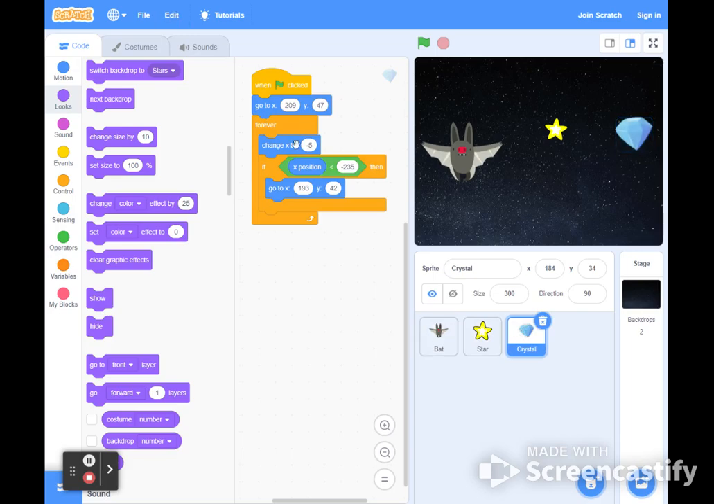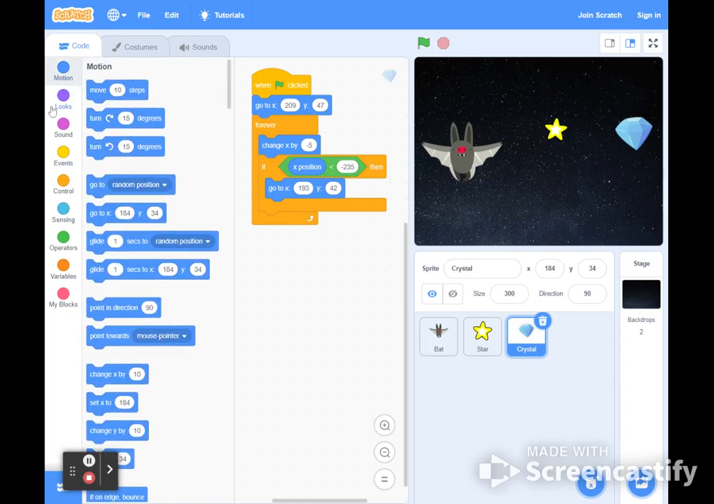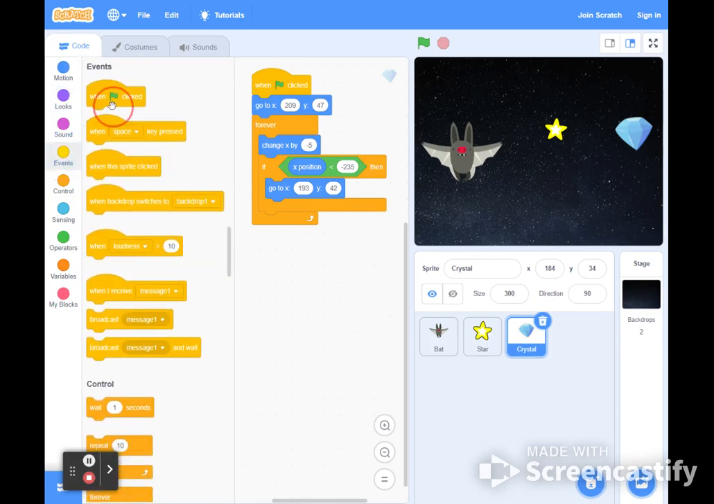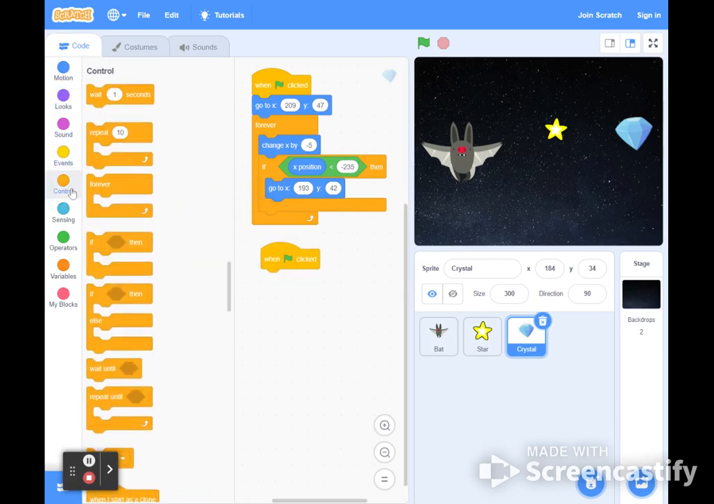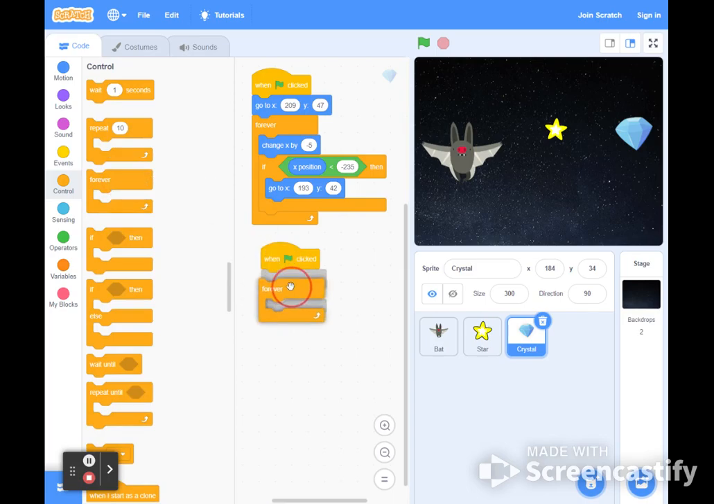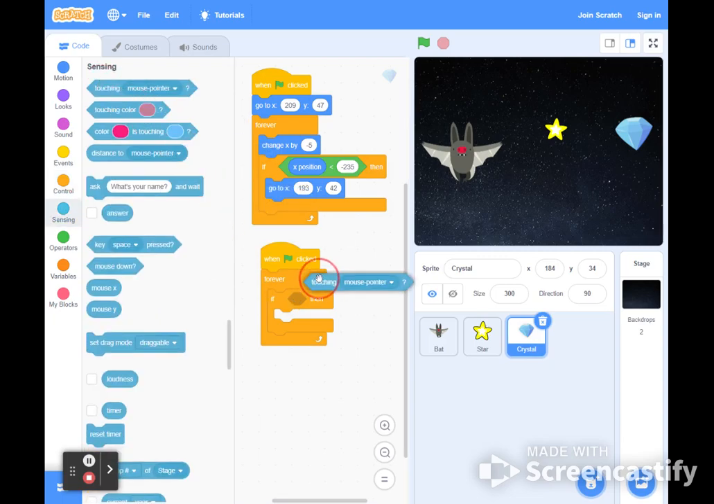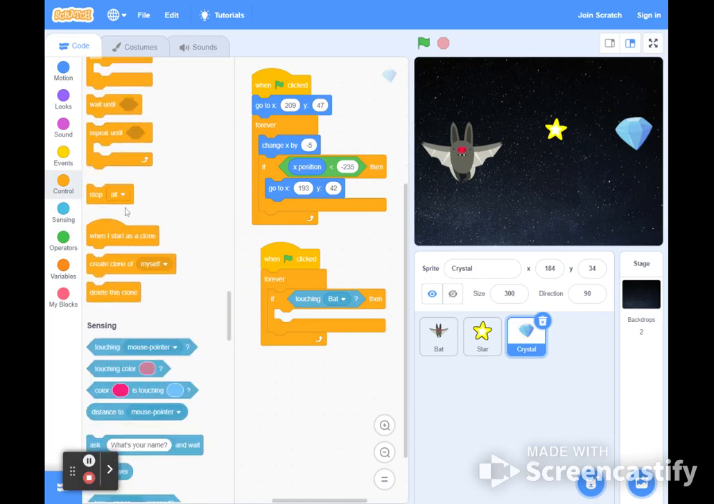We have it. And now, when the bat touches the crystal, we want it to stop. So what we are going to do is go to events, take out this, go to control, press this forever loop, if then block, and then go to sensing. If it's touching bat, it's going to stop all. Go to control, pick stop all. So the bat has to avoid touching the diamond, and here we go.